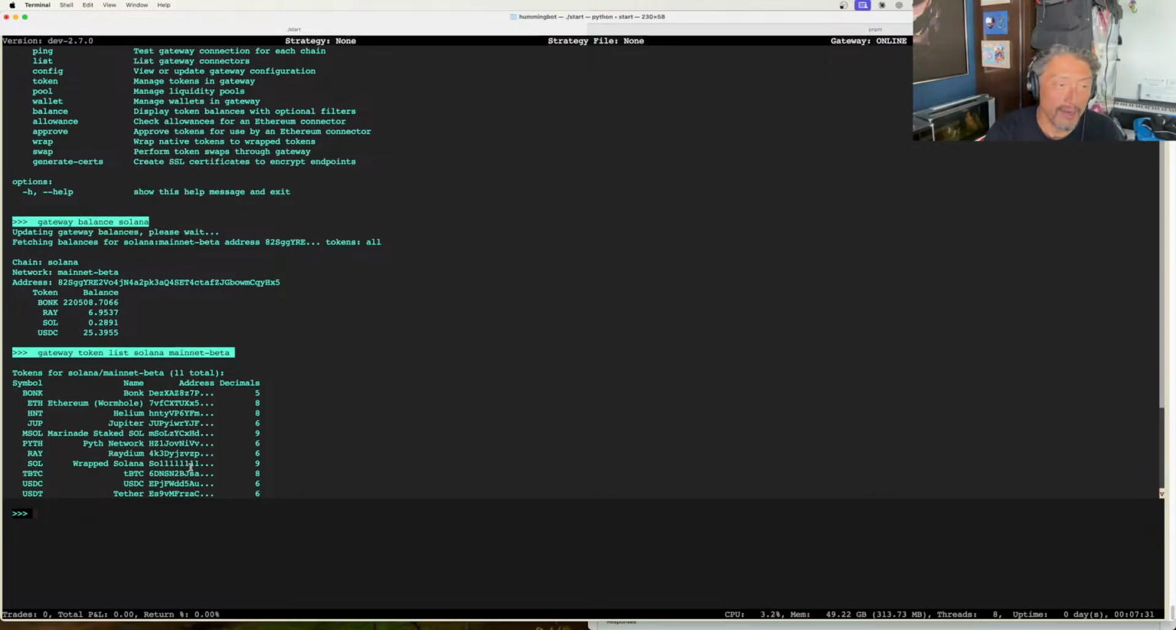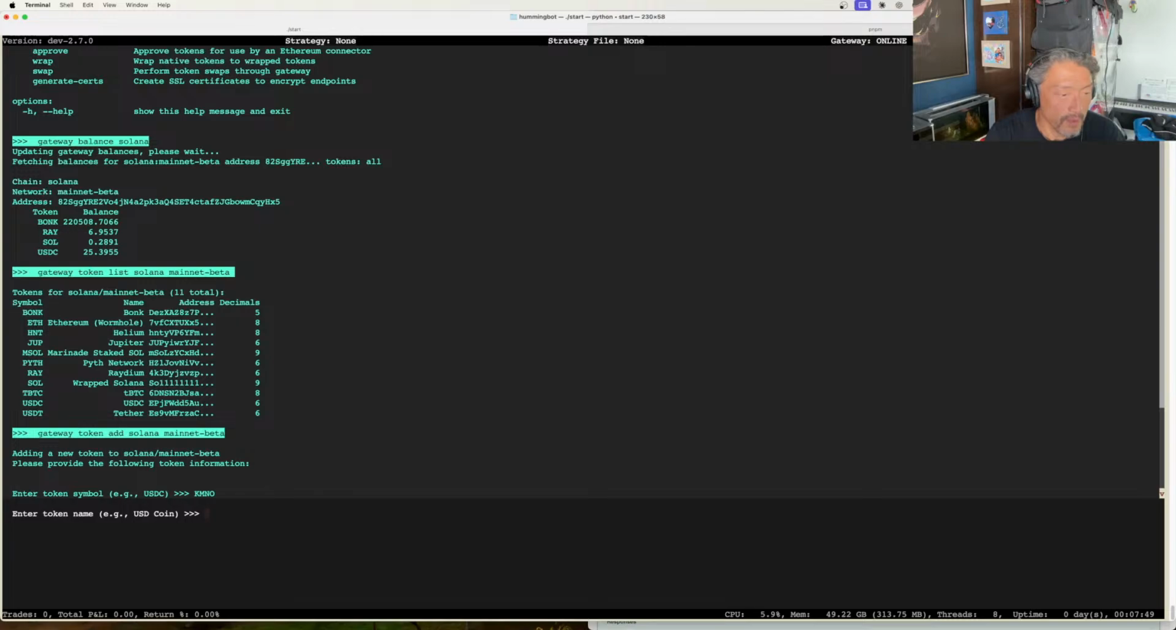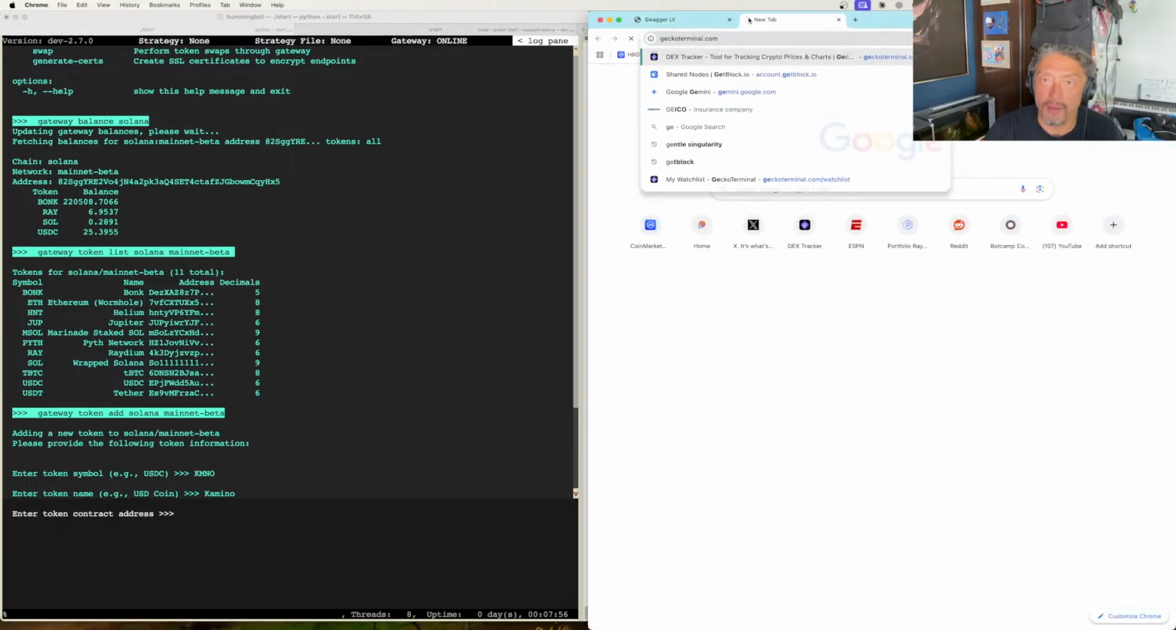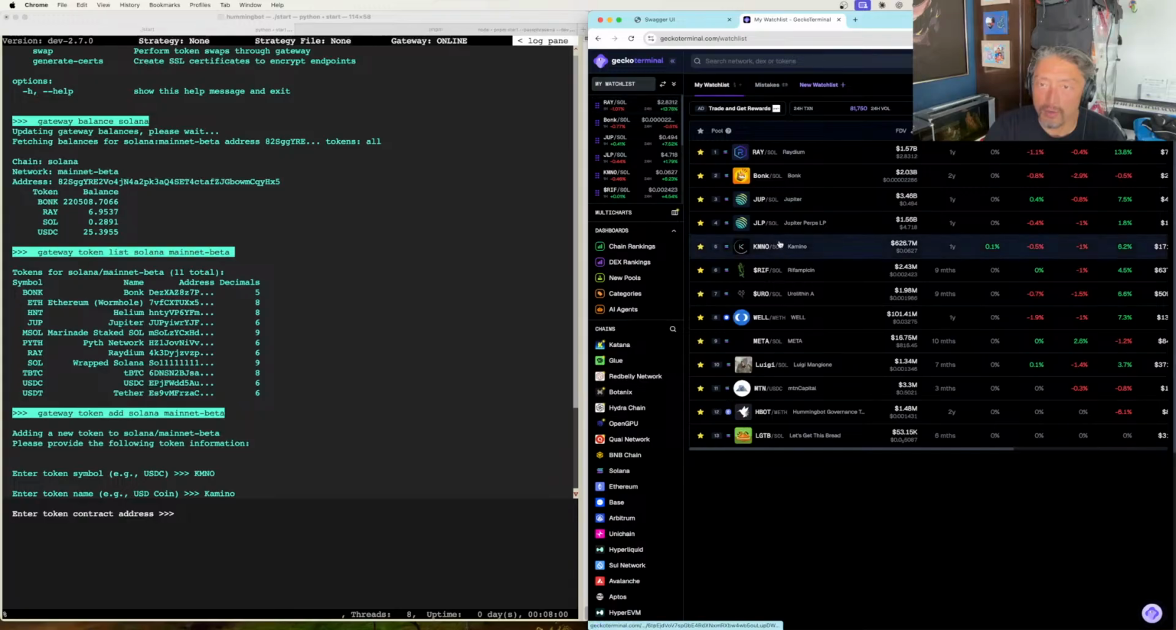So how do we add a token? You can actually use the address directly, but here let's go ahead and add a token for Solana, and that will help us use it. So let's add the Camino token, and this will help us trade Camino. To do that, let's go ahead and find the token address for Camino. This will be helpful. I think we can just do it this way.